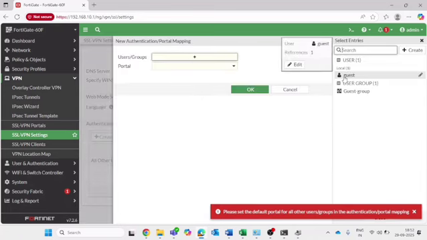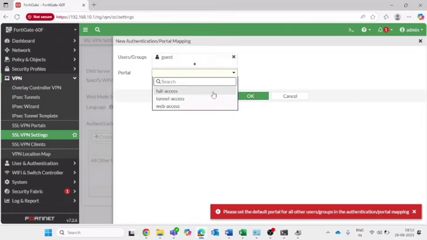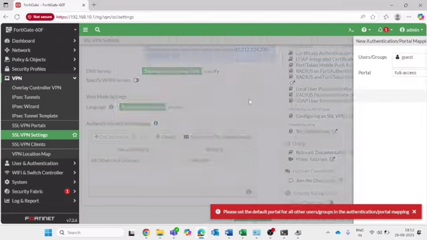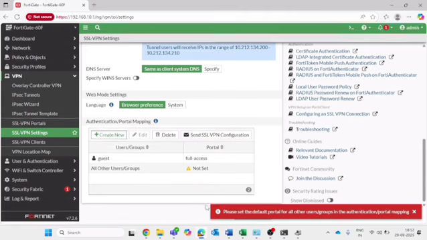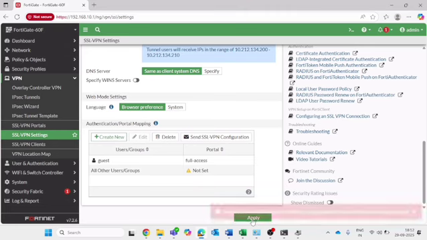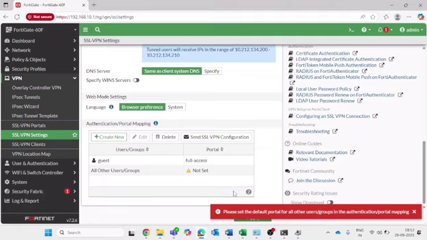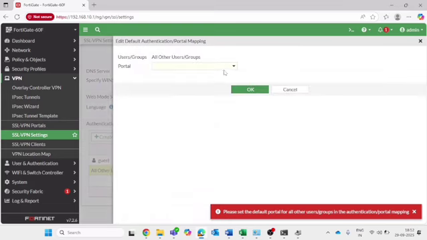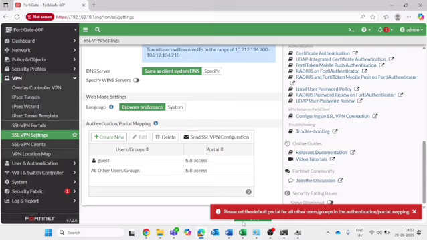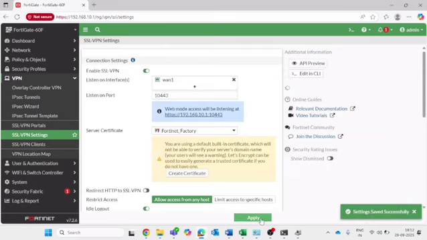Here you need to select your users and assign them to a portal. If you don't have a user yet, don't worry, you will create a local user next and then click OK to save this configuration. And in all other users groups we also need to select the portal. So I will select full access and press OK, and now press apply to save the changes.